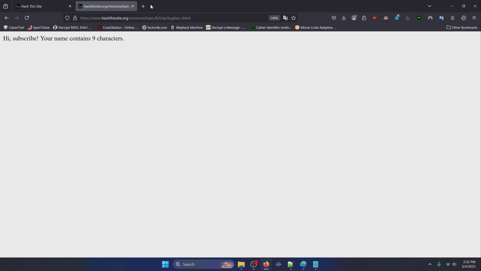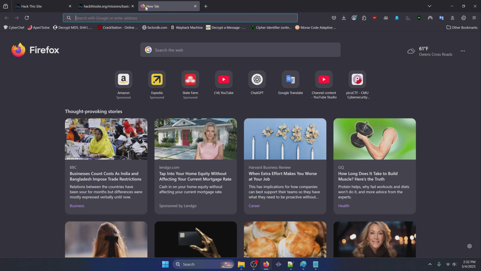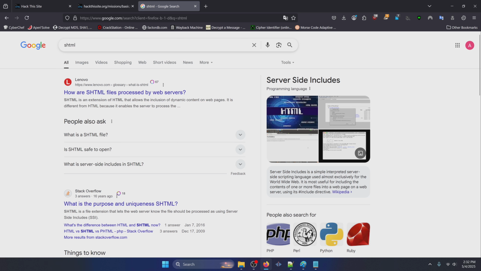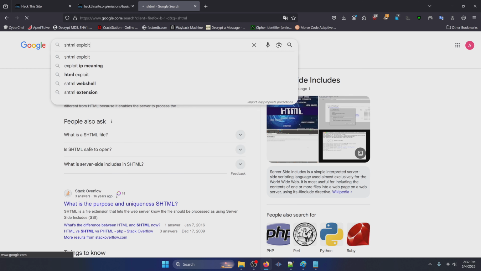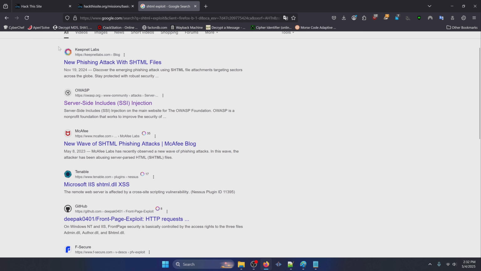Well, shtml is a different kind of HTML file. If we were to look up shtml, we see that it's just an extension of HTML that allows the inclusion of dynamic content on web pages. Now, what if we were to look up shtml exploit? We can see that an shtml file can be vulnerable to an SSI injection, or a server-side includes injection.